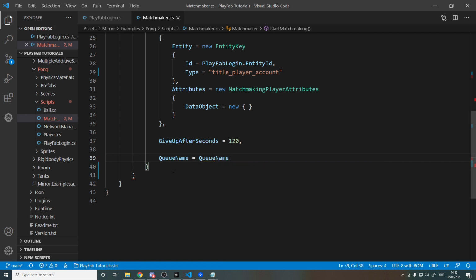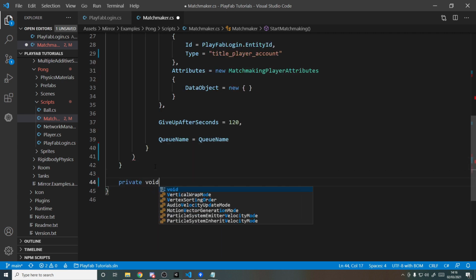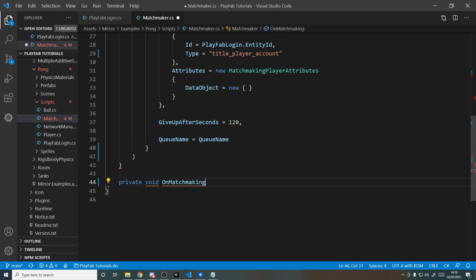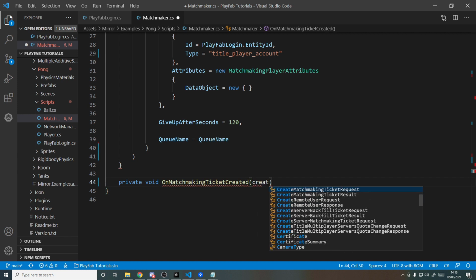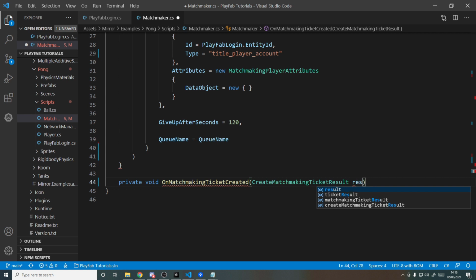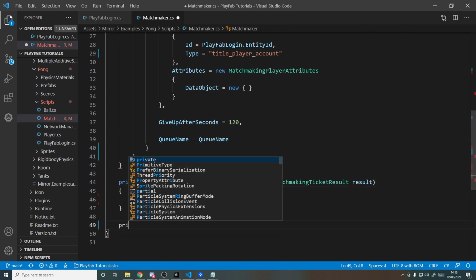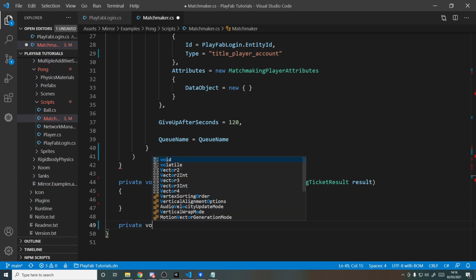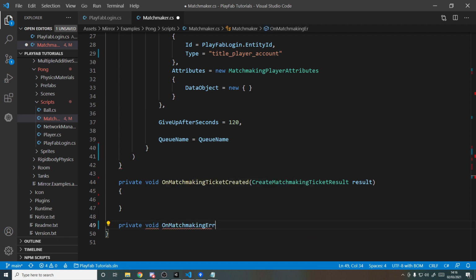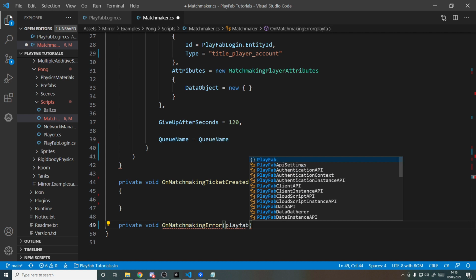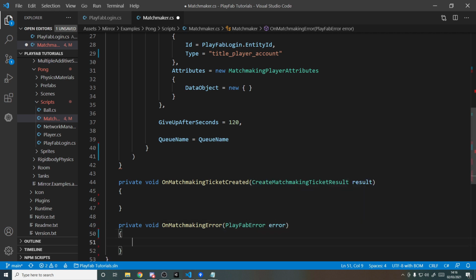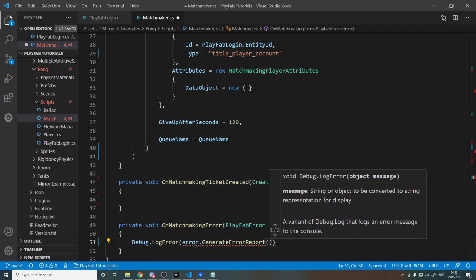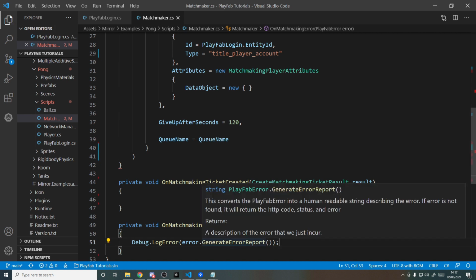And then with the API, we have callbacks for what happens when it's successful and when it fails. So let's make a private void OnMatchmakingTicketCreated. And that gives us back a CreateMatchmakingTicketResult. We'll call that result. And when there's an error, we'll call this private void OnMatchmakingError, and that takes in a PlayFabError. And we just want to log it to the console. So Debug.LogError, error.GenerateErrorReport. That will give us a human readable string so we can figure out what's gone wrong.